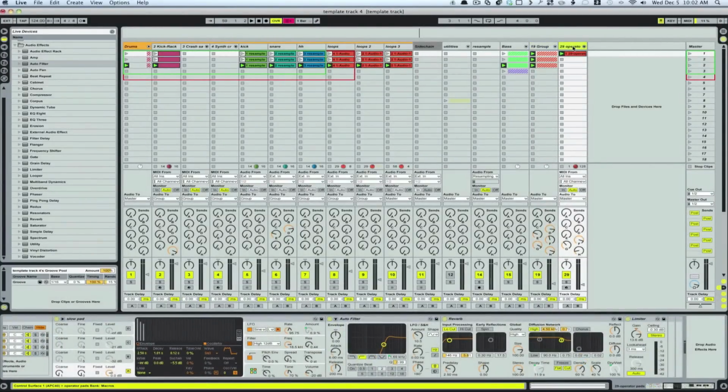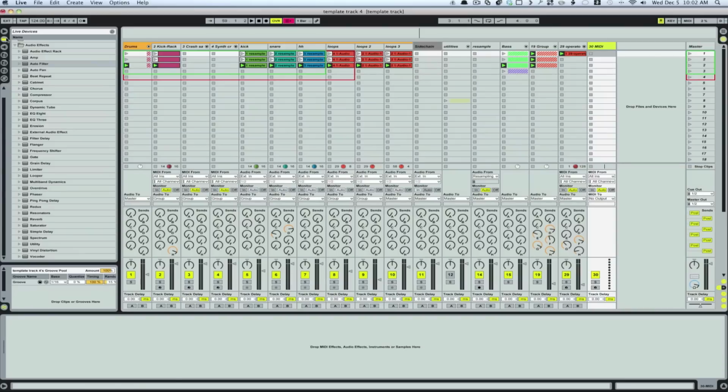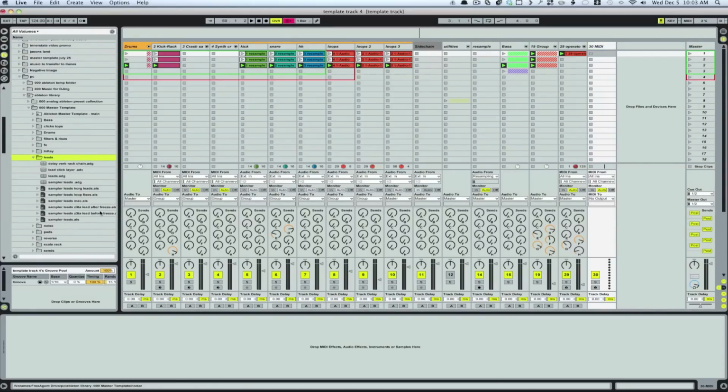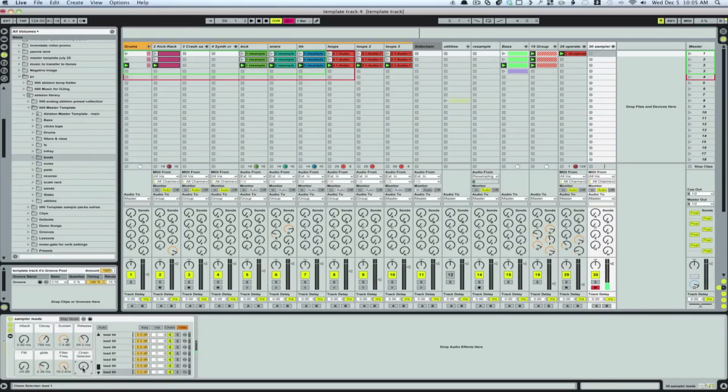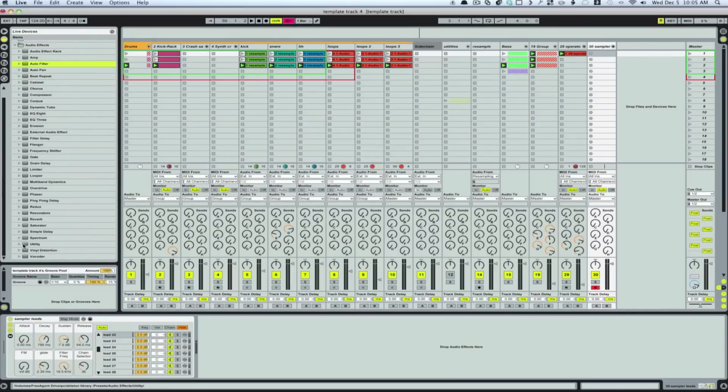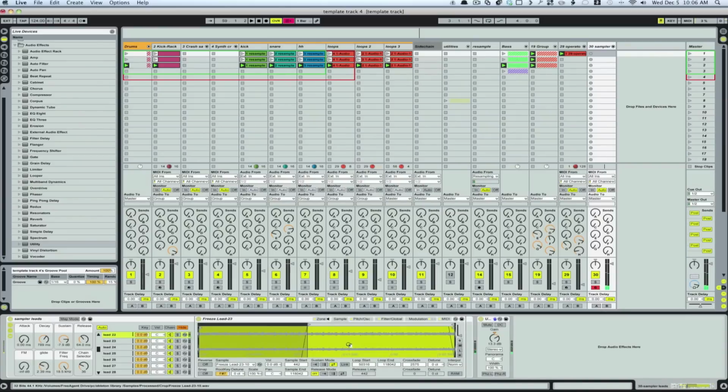Okay, and the final thing that I want to do is kind of get a little bite sound. I'll come over here, and I'm going to put, let's see here, sampler lead. Okay, now I want to set a pitch envelope here.